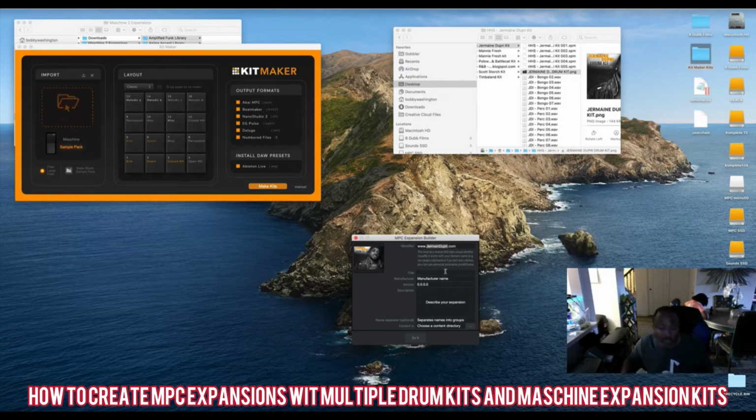All right, now title, Jermaine Dupree. Manufacturer, Jermaine Dupree. And version, I'll put version 1. Description, Jermaine Dupree. Right here when it says name separator, I just put a dash in case you have like bases or whatever. That dash is something that's recognized by Akai, so you put a dash right there.